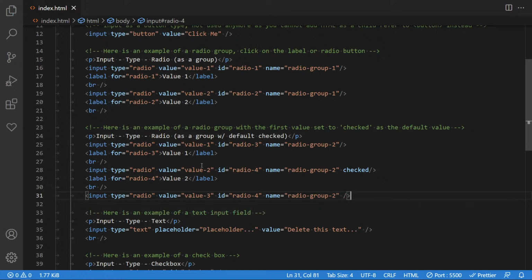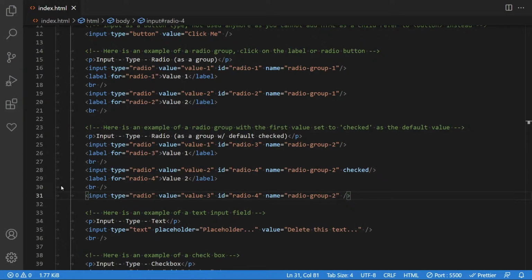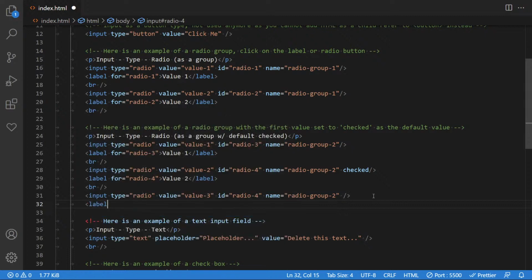Okay, if I save that and I go back here, you'll notice that I have a button now, but I have no label. I have no idea what value that is, right? This is hard to read. That's why we have a label. So in order to create a label that's associated with it, we say label. You say for, and you specify the ID of the input. In this case, I want it to be associated to radio 4. So I say radio 4.